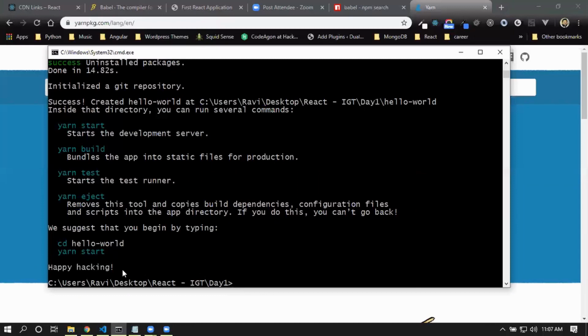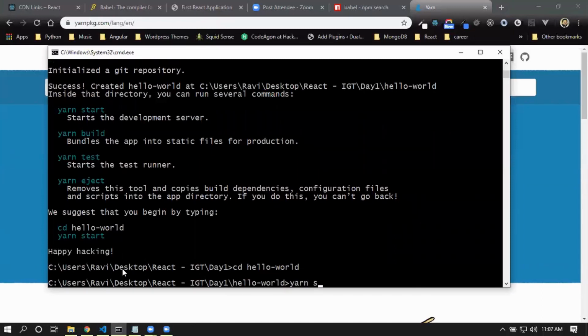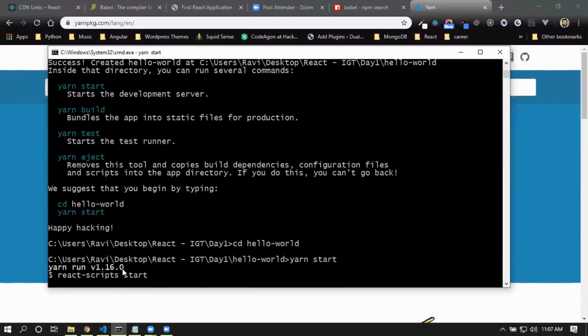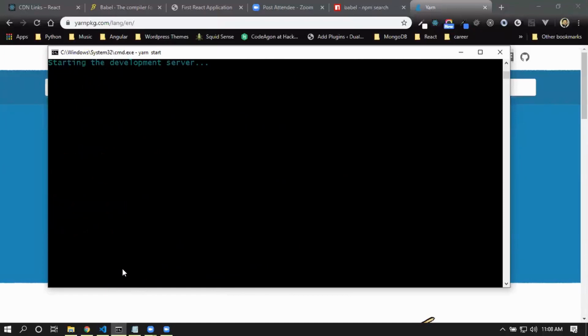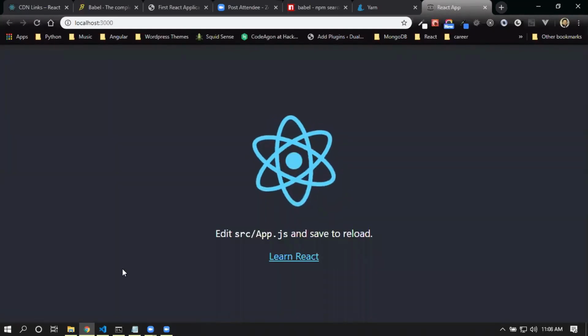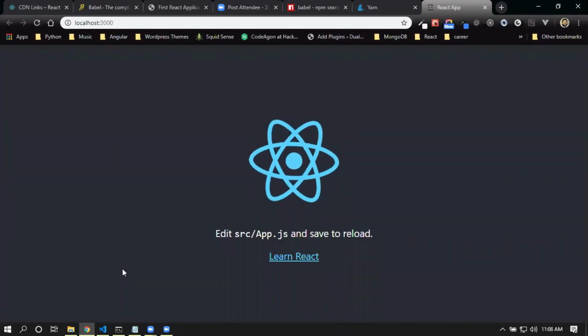CD into the project and just run yarn start. For you, it would be npm start. You can use the respective commands, and it would open up a browser for us, and that would be our React application. This whole server that is spinning up is a Node.js server, and it provides almost the same environment as a production server, so that your development becomes easier. And this will be something that you'll be seeing.